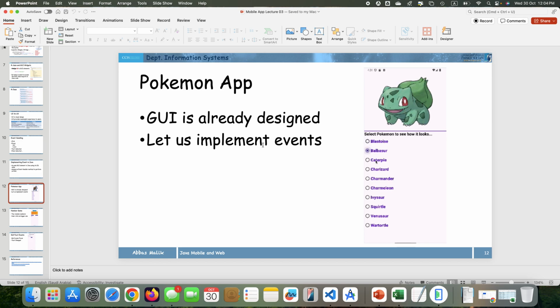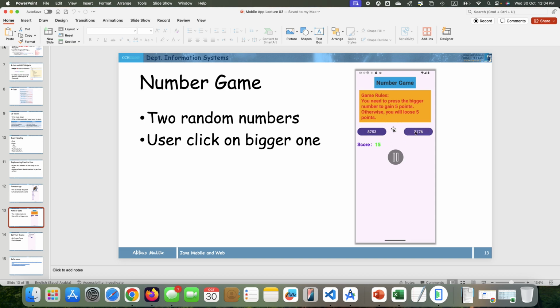And we finish our last lecture at this point, where we see how we can build the different layouts using the constraints. So today we will be trying to build this application, which is a number game. If the user clicks on the bigger number, it will get 5 points. If it is not, then it will lose the 5 points.